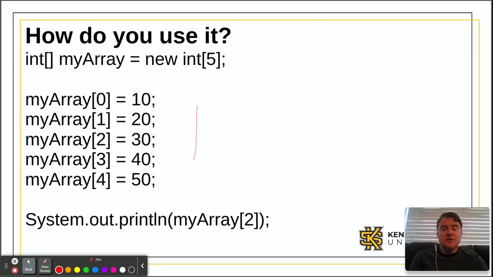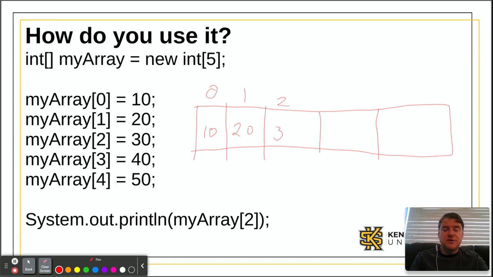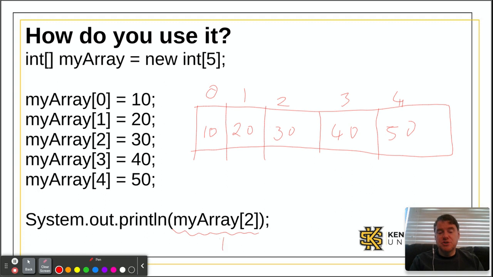All right, so what does this look like when I'm done? Well, again, you're going to picture it as this long skinny box. Cell 0 has the number 10 in it. Cell 1 has the number 20 in it. Cell 2 has a 30, and so on, and so on. Cell 4 has the number 50 in it. Okay, so if I wanted to get something out of an array, I can absolutely print it. Just like any other variable, I can say print my array at position 2. And so what's this going to print out? Well, it's going to look in position 2 of the array, and this is going to print out the number 30 because that's what's in cell 2.